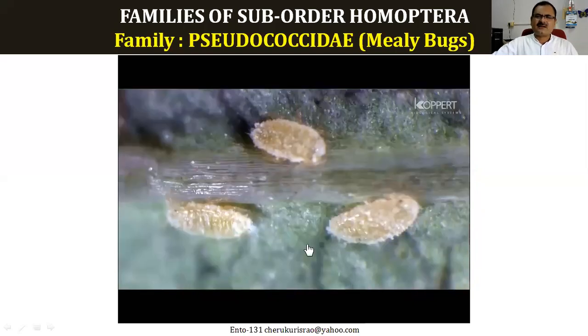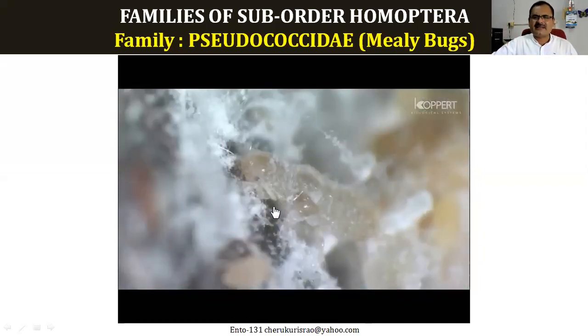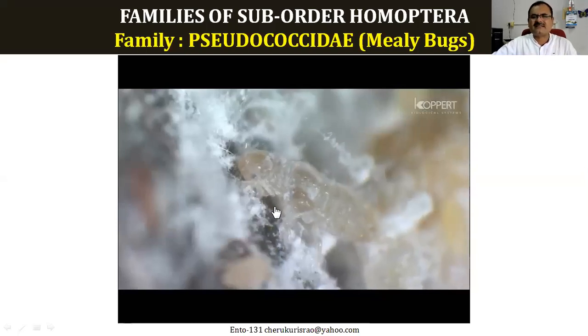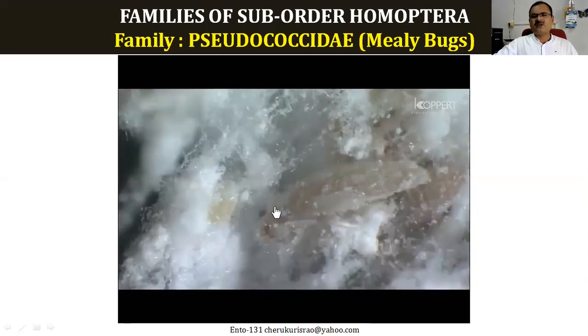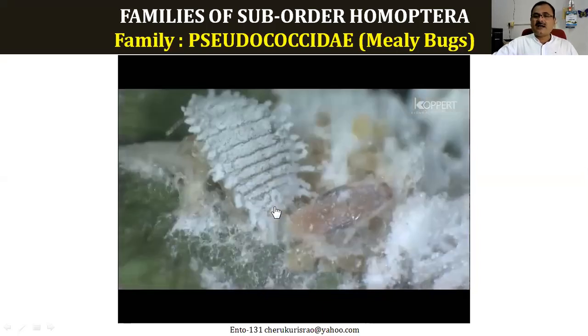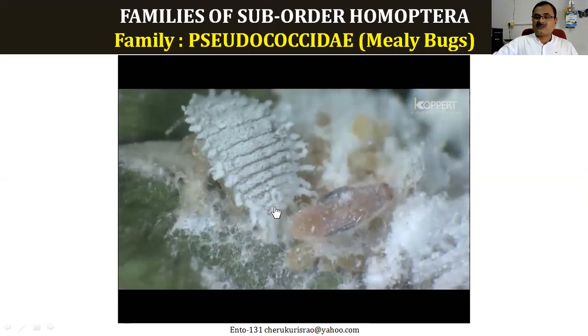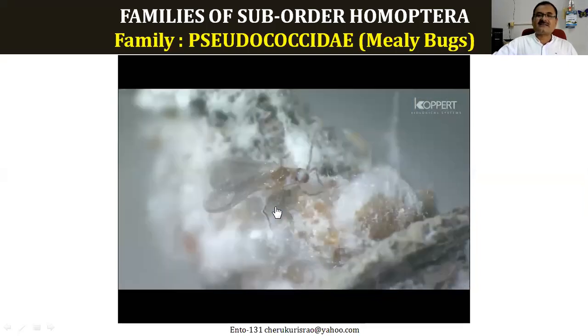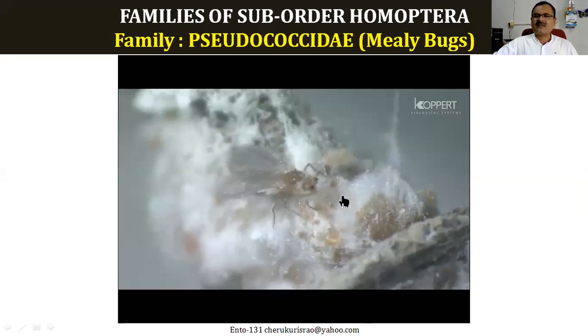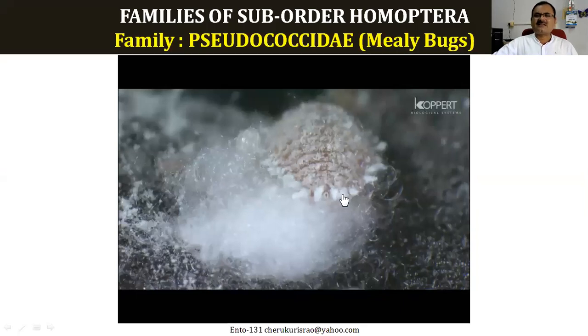You don't see them actually because the entire surface is covered with the waxy material. You have to just scrape the waxy material, and you will definitely see the smaller insects. But otherwise, from the outside, you will only see the waxy material. They are extremely important economically, and they do very serious damage to many crops. And remember, these are one of the deadliest insects. You can see the adults as well. You can see the adults with wings. That's a very rare happening actually. But otherwise, you will see wingless adults in most cases.